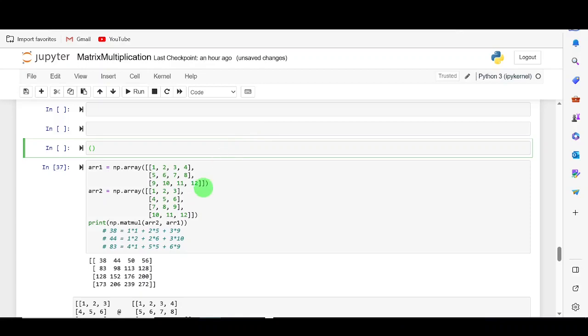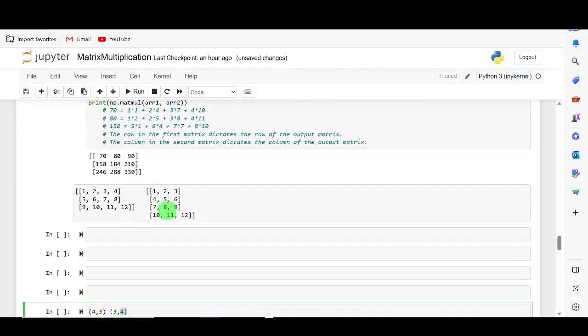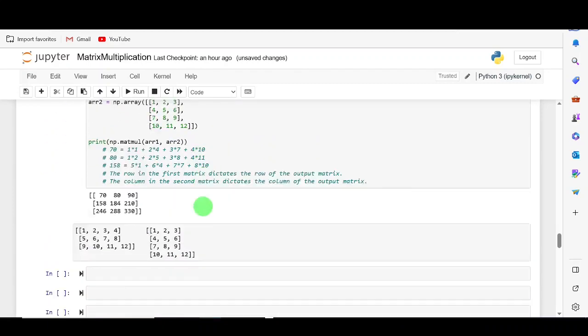Let's look at the shapes. So array 2 is now on the left-hand side, so we do array 2 first. It's 4 by 3. And then array 1 is on the right-hand side, so that's 3 by 4. 3 is equal to 3, and we'll get 4 by 4 as the resultant matrix. And this follows the same pattern in terms of moving down or moving right for this example.